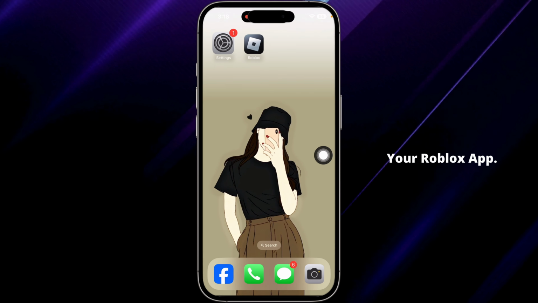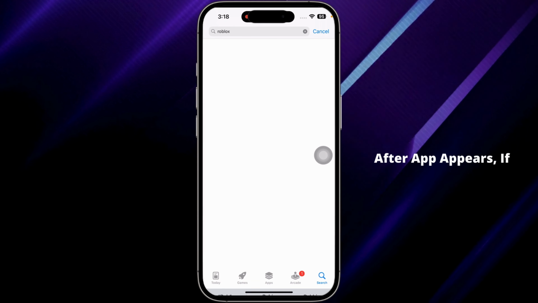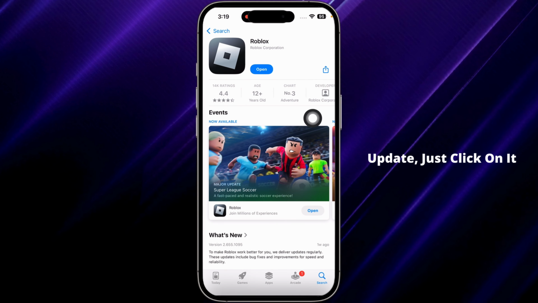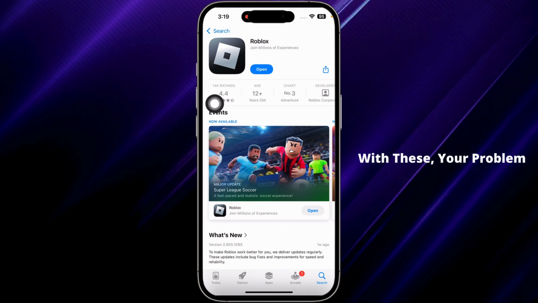Then update your Roblox app. For that, launch your Play Store or App Store, search for the app Roblox. After the app appears, if you find the option of update, just click on it and update the app to its latest version. With these, your problem might be fixed.